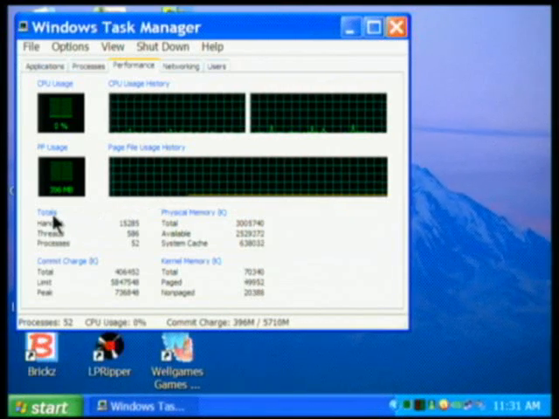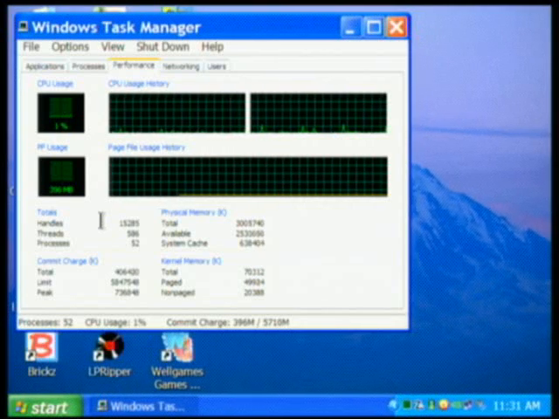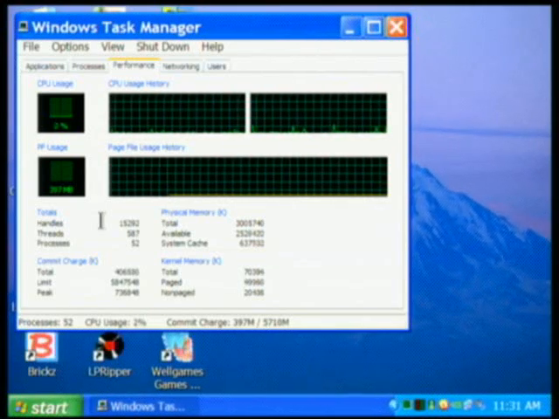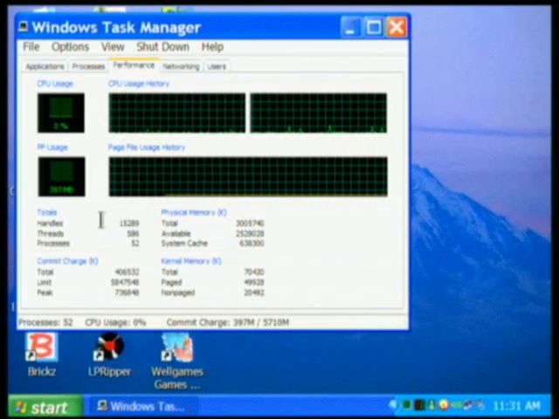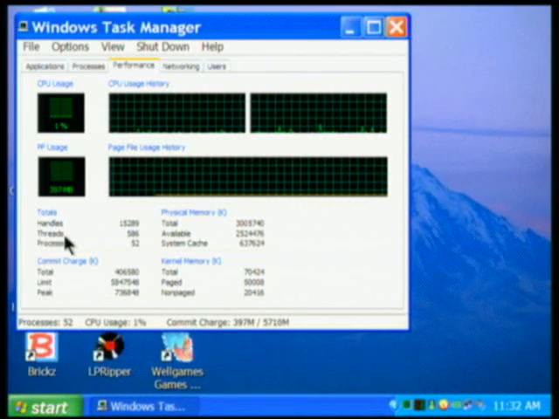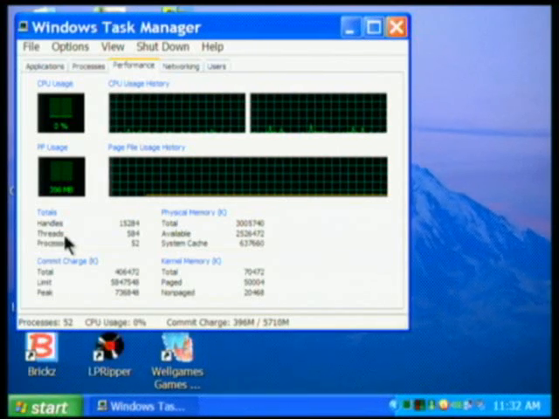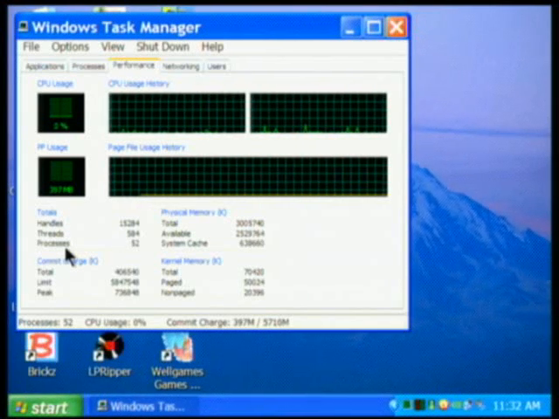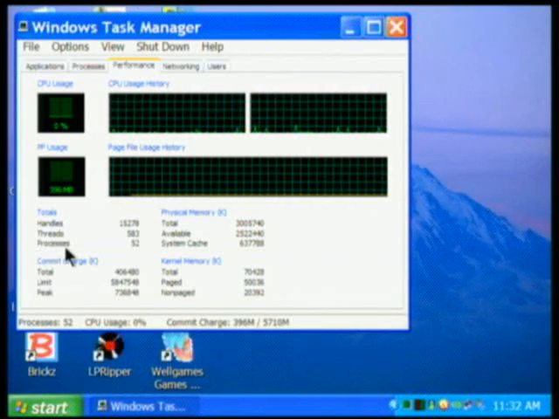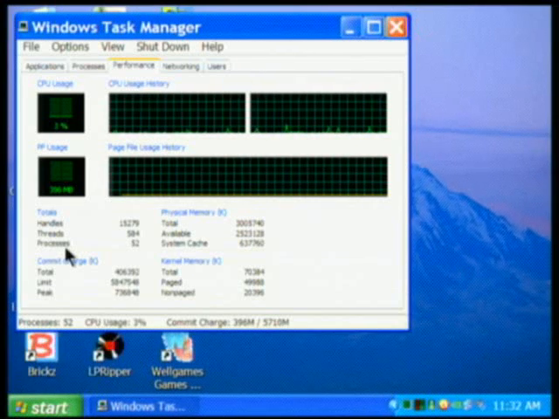Totals. Under totals, when you look at handles, which is this one here, this one reveals how many resources are being used by programs and processes such as registry keys, fonts, bitmaps, or the icons. Threads, which is the second one, indicates the number of tasks that programs or processes are performing. Now, a single program can have several tasks or threads. Processes is the number of programs or processes currently running on the computer. Now, I will show later on how to free up memory by shutting down unnecessary programs, services, and processes.